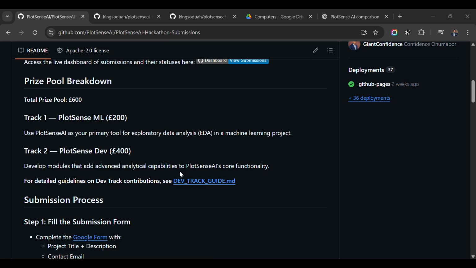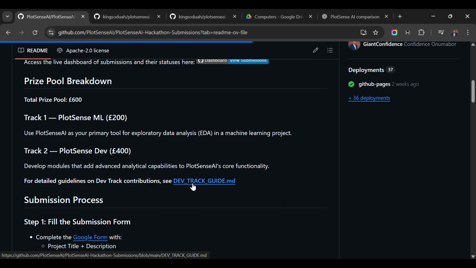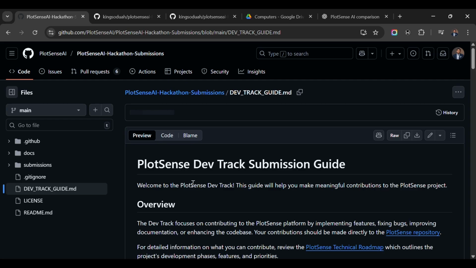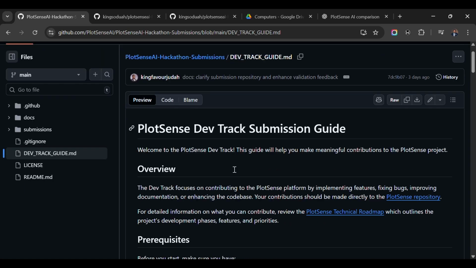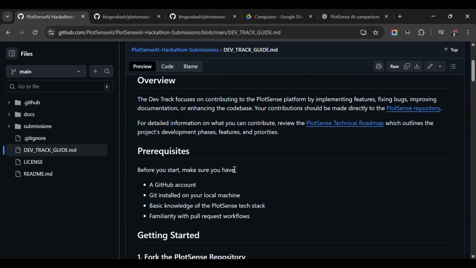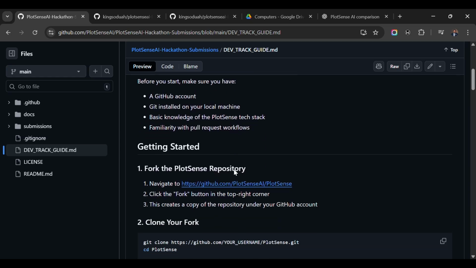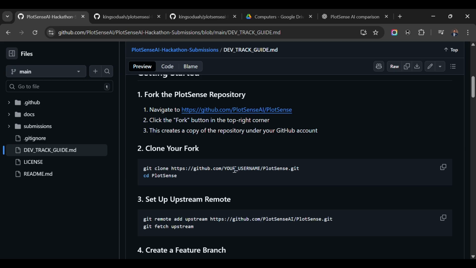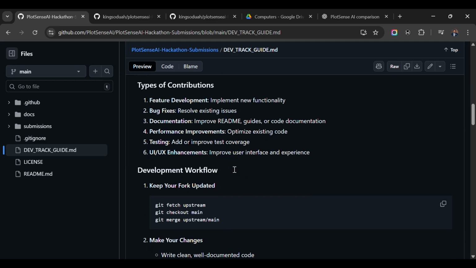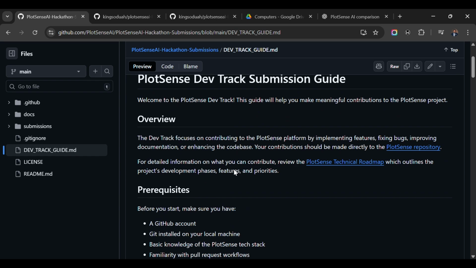Remember, for devs, the people that went with the dev track, you are to work with the projects you worked on using these guidelines. PlotSense is an open source project, and to show that you actually worked on the dev track, you have to have made contributions to the PlotSense project. These are the guidelines you would follow to make those contributions to the PlotSense repo.